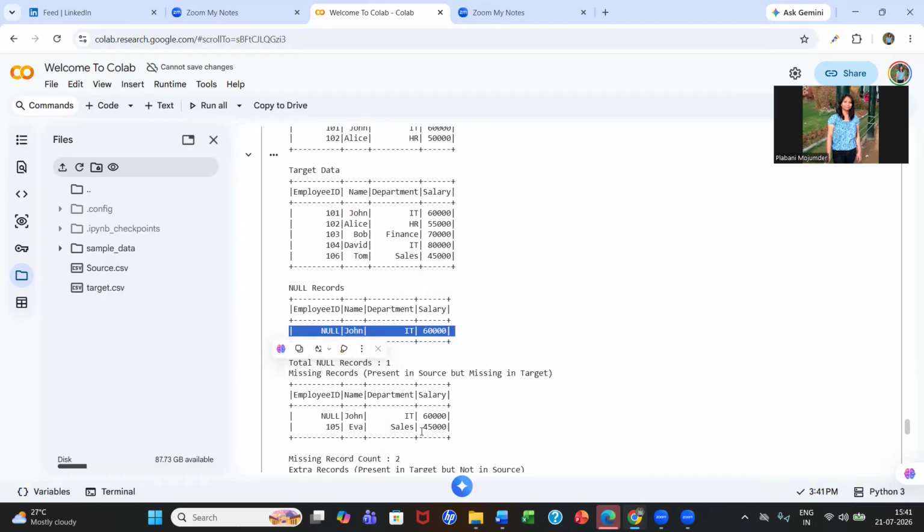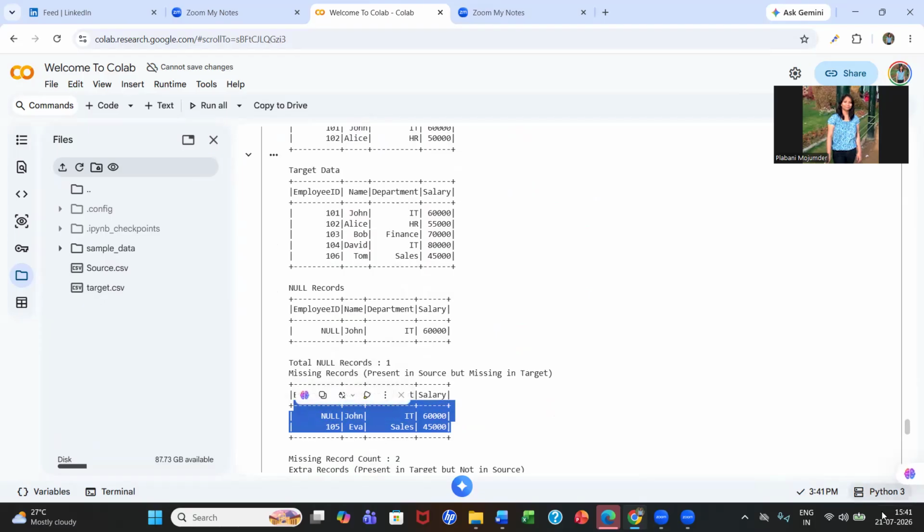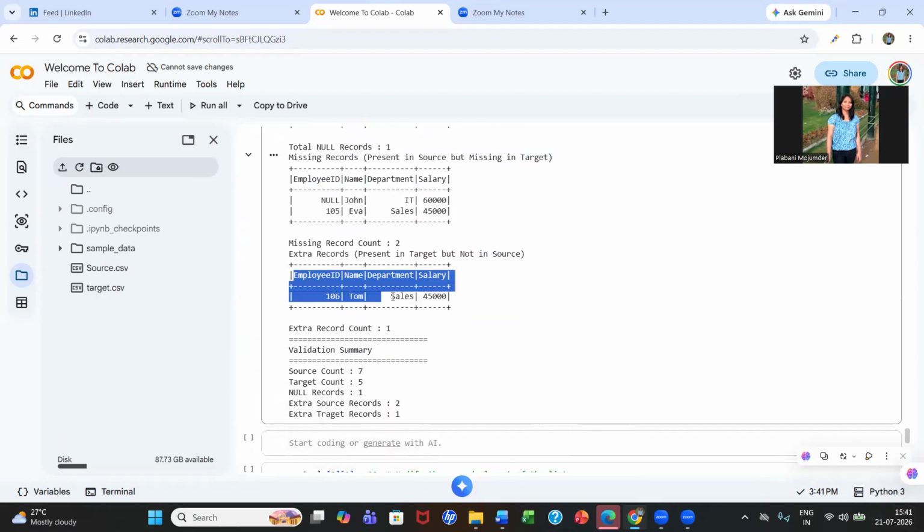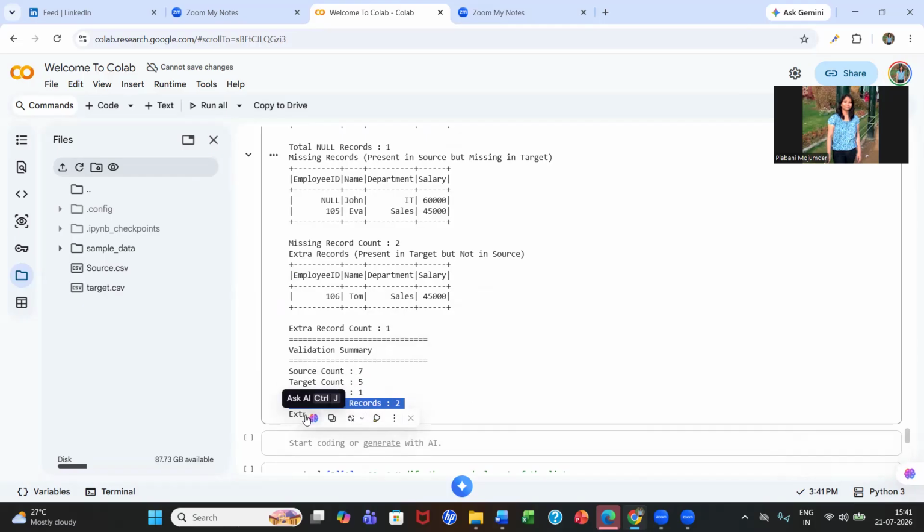Employee ID is null. Now you see here the missing records. This record is not present in the target, present in source. Here it is present in target, not in source. So source has 7 records, target has 5 records. How many extra records in source? 2 records, and target has 1 extra record, and we got 1 null record. This is how we are able to generate one complete PySpark report.